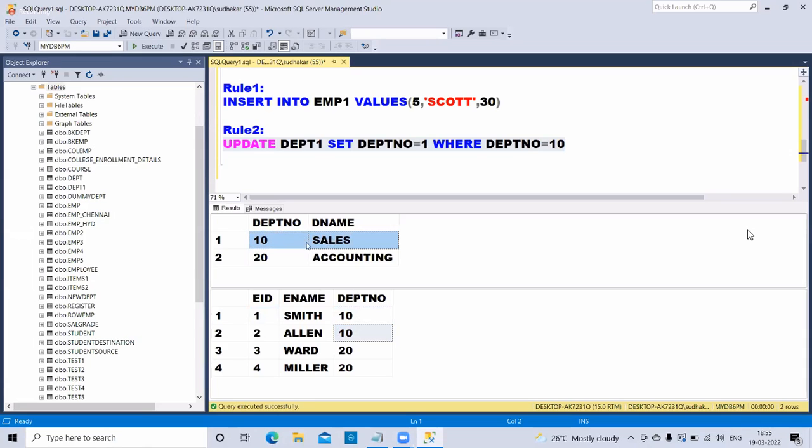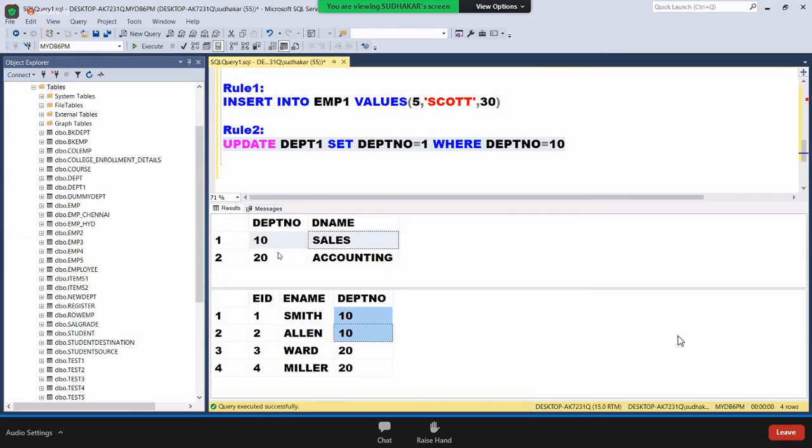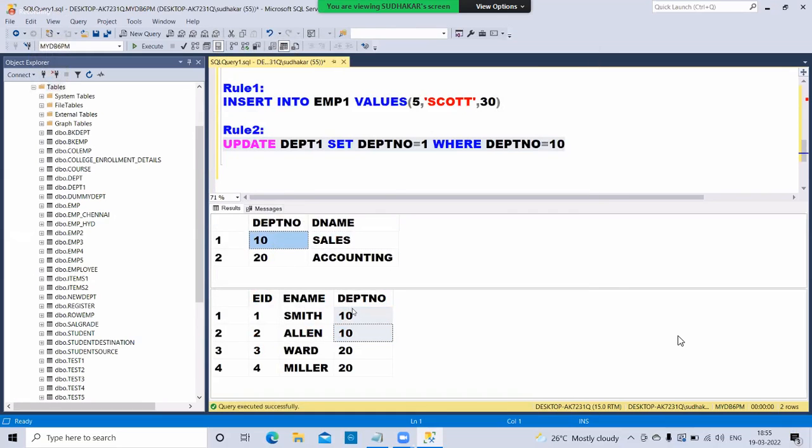So this is called a parent. 10 is a parent here. And how many children does this parent have? Two children are there. So now a parent has children in the child table. At this moment, without addressing the child table, you cannot directly update your parent.